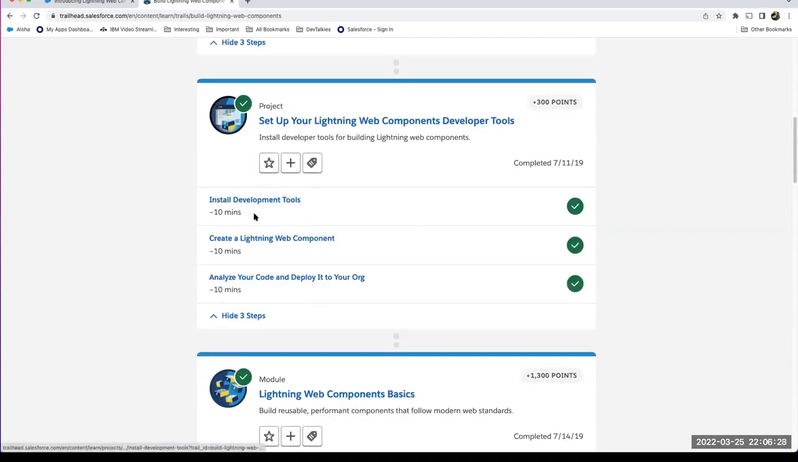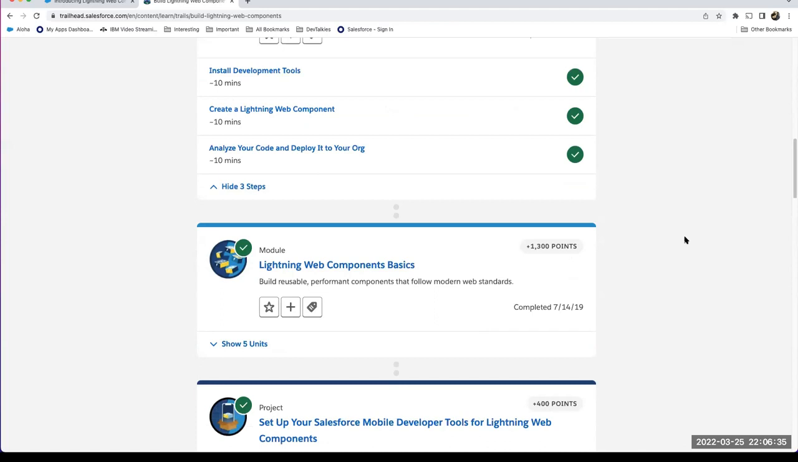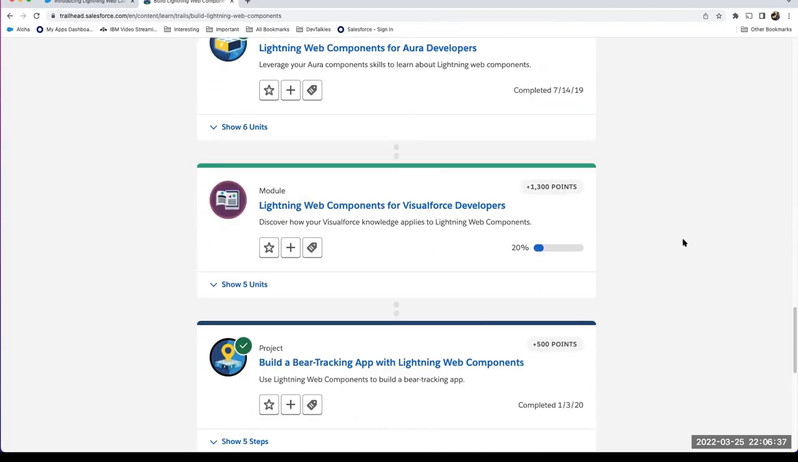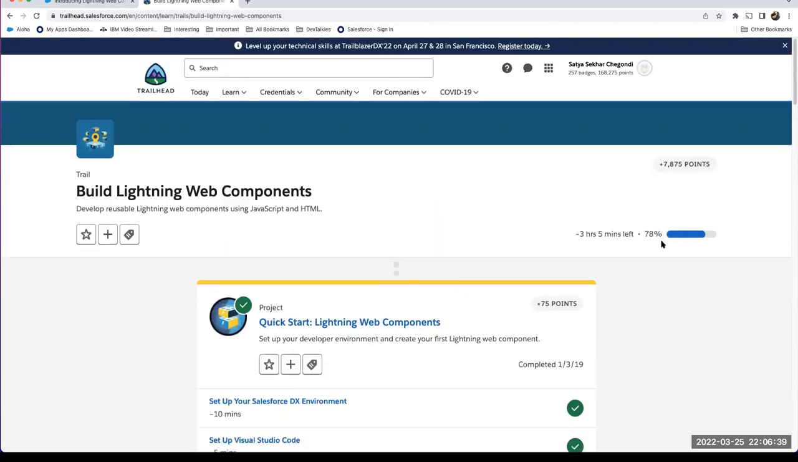And if you have done your very first chapter, you would have installed the basic tools that are required to build the Lightning Web Components. Okay, there are other modules we'll see as you go forward. But Trailhead is one of the important places which you'll have to bookmark.